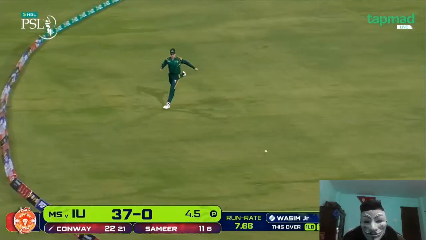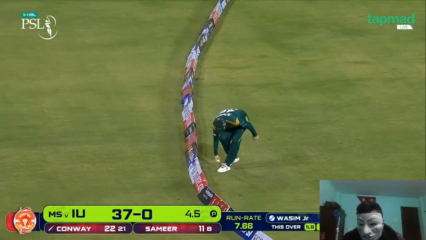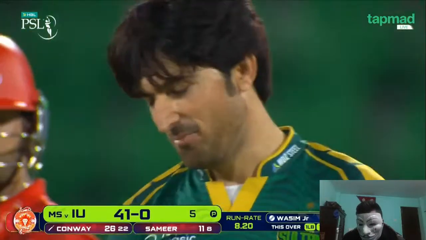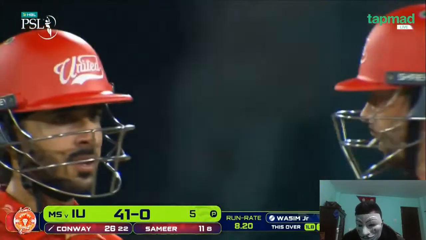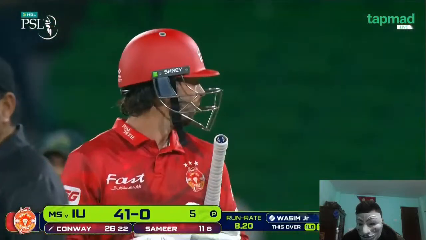In the air, but in the gap. And we'll get to the boundary. Stephen Smith out there at deep mid-wicket didn't have a chance. This outfield is lightning. 41 for none.